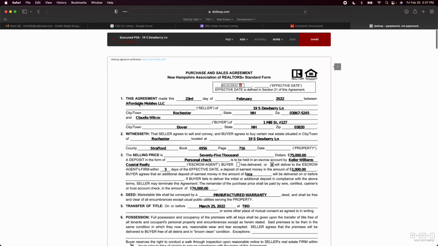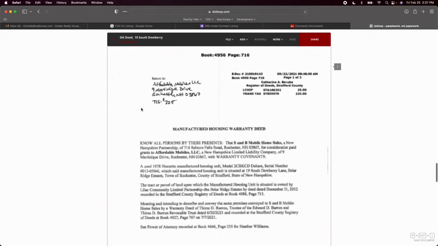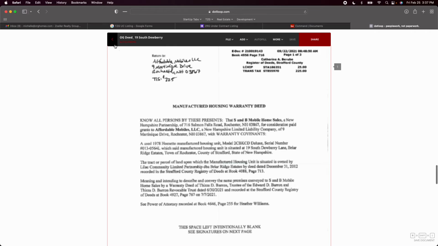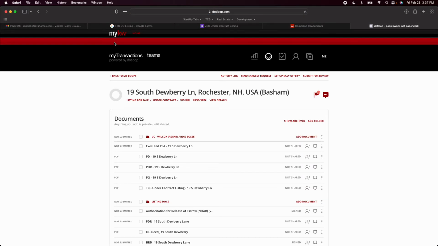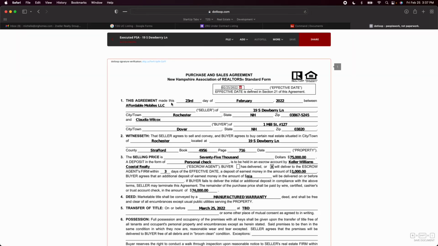We can see that the seller says Affordable Mobiles, and then we're going to scroll down and we can see, so here's the deed, and you can see grants to Affordable Mobiles LLC. So that's how we know that that is the correct seller, and that is the owner. So we can go back in here. The seller's correct.